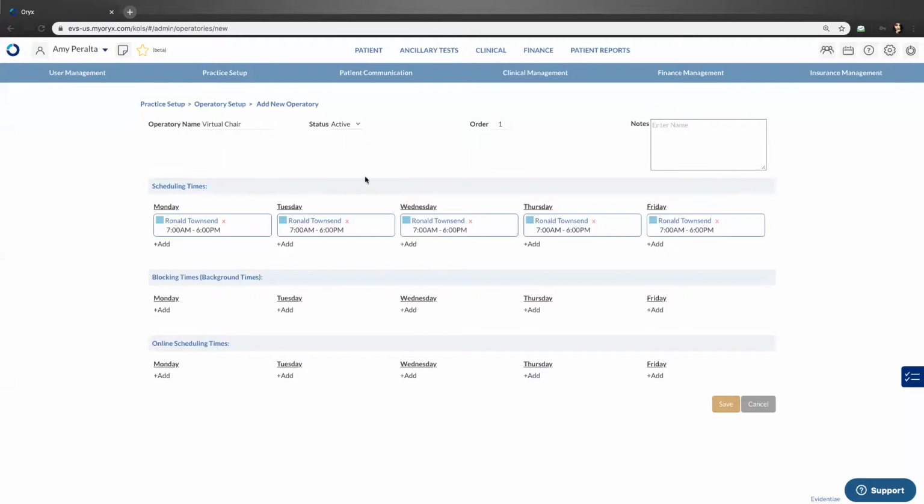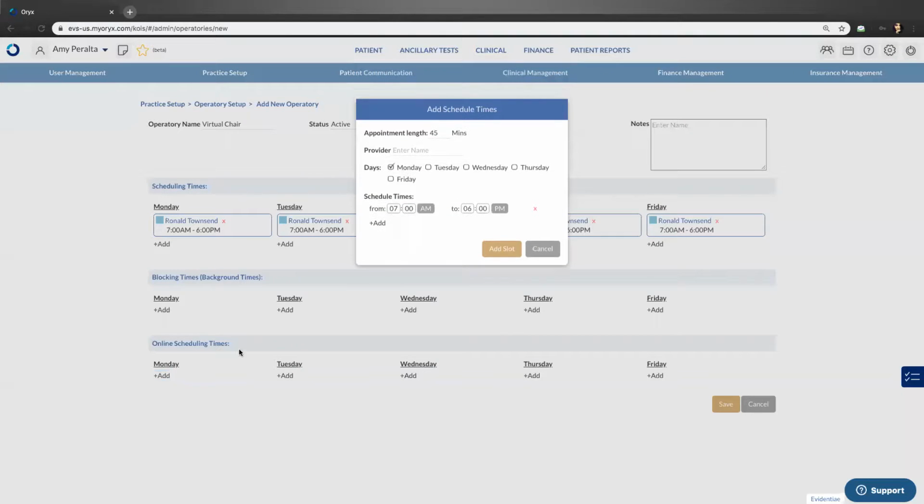And the most important part about this operatory setup is making sure that the online scheduling times are set up. What this really helps you with is that instead of having to open up the entire day or the entire week for online appointments, you can specify the range of time that you want the patients to be able to book those appointments. So I'm going to say this is going to be, again, 30-minute slots. Provider is going to be Ronald.